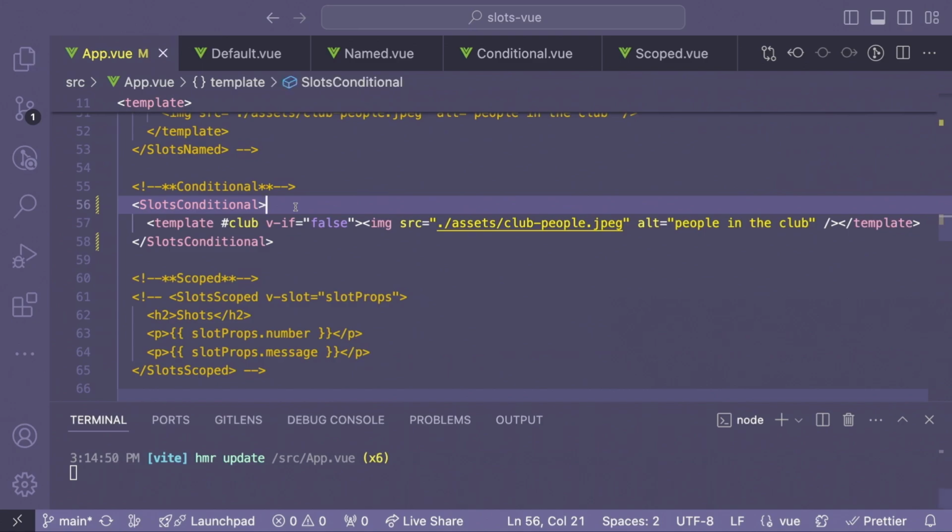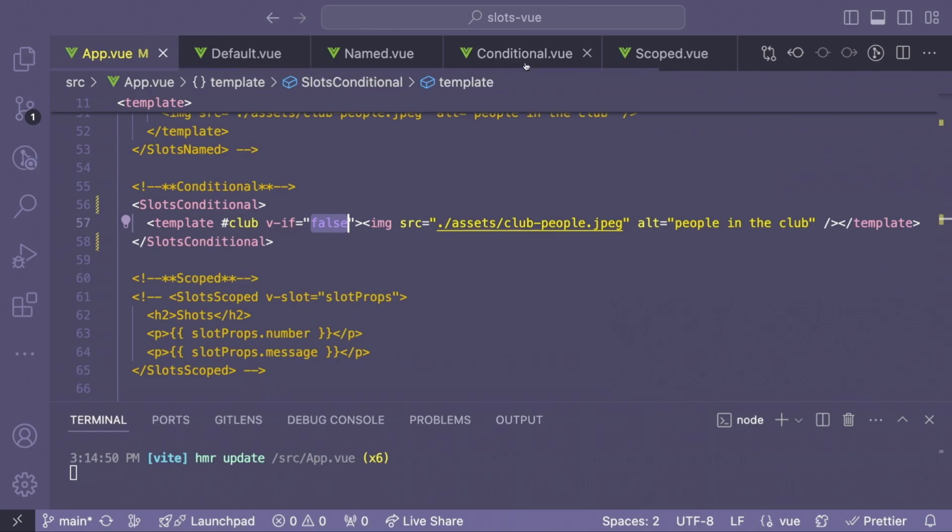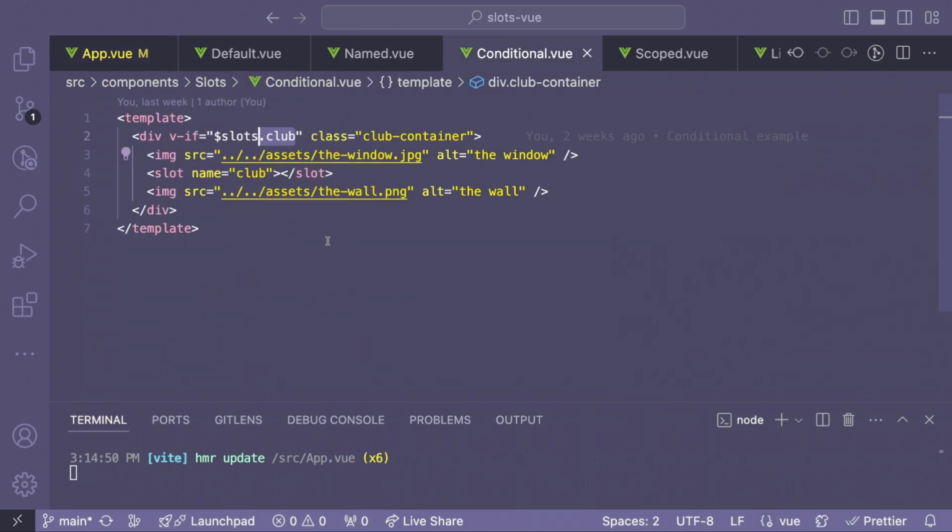If you pass me something that evaluates to true, I will mount this element. So right now we're using a template, and we're accessing the slot named club, and I've hard-coded it to false, so it will not pass anything to the slot named club. Inside my slots conditional component, I am using the v-if directive to access the slots attribute, and if anything is being passed to the slot named club, then this container and everything inside it will mount. If I'm not passing anything to the slot named club, then nothing will mount.